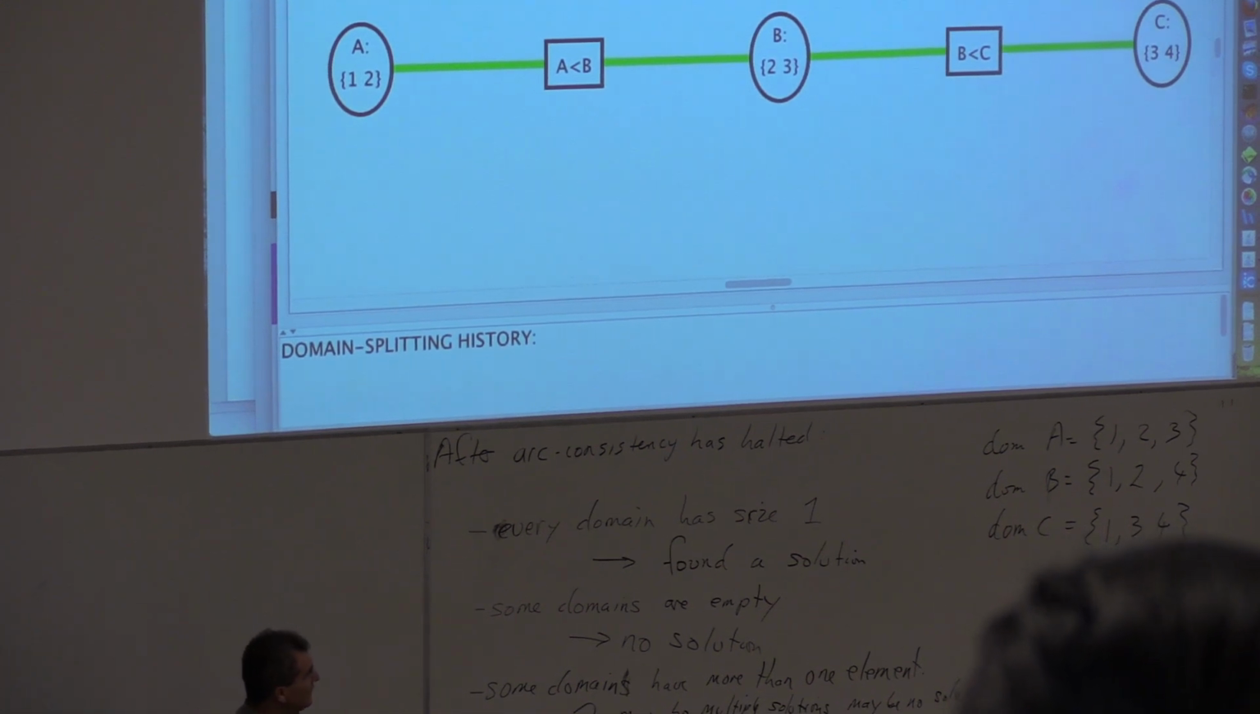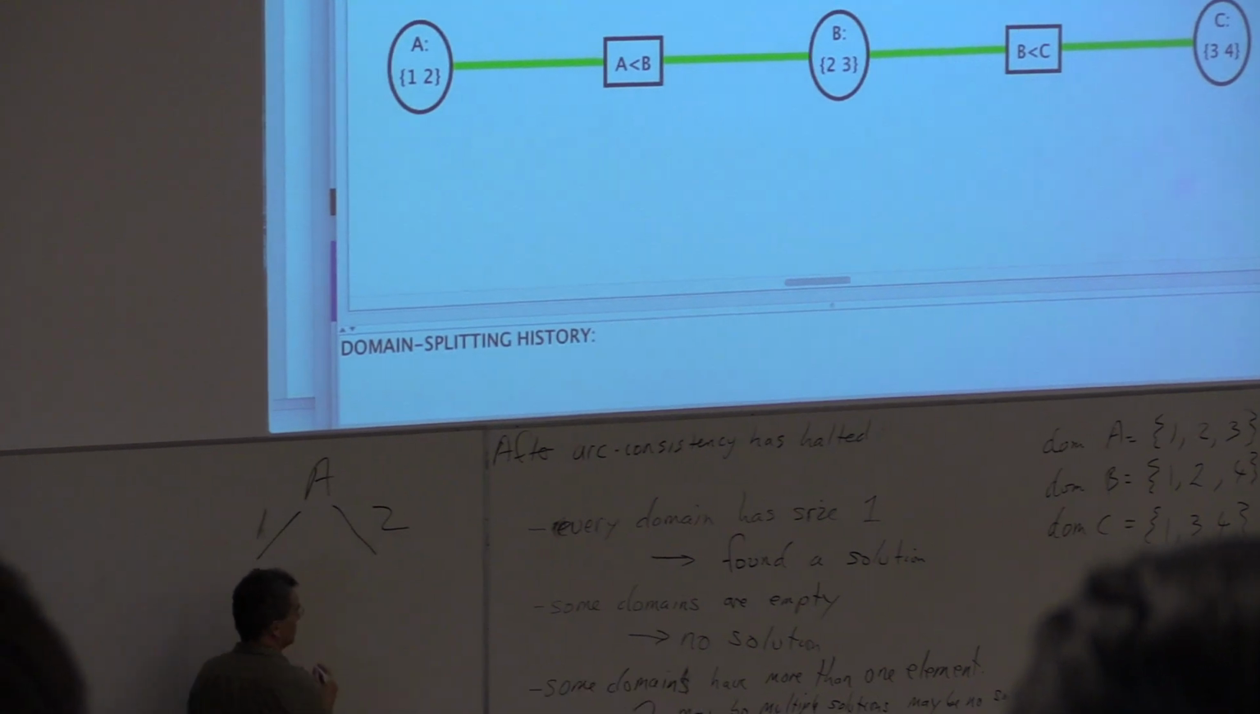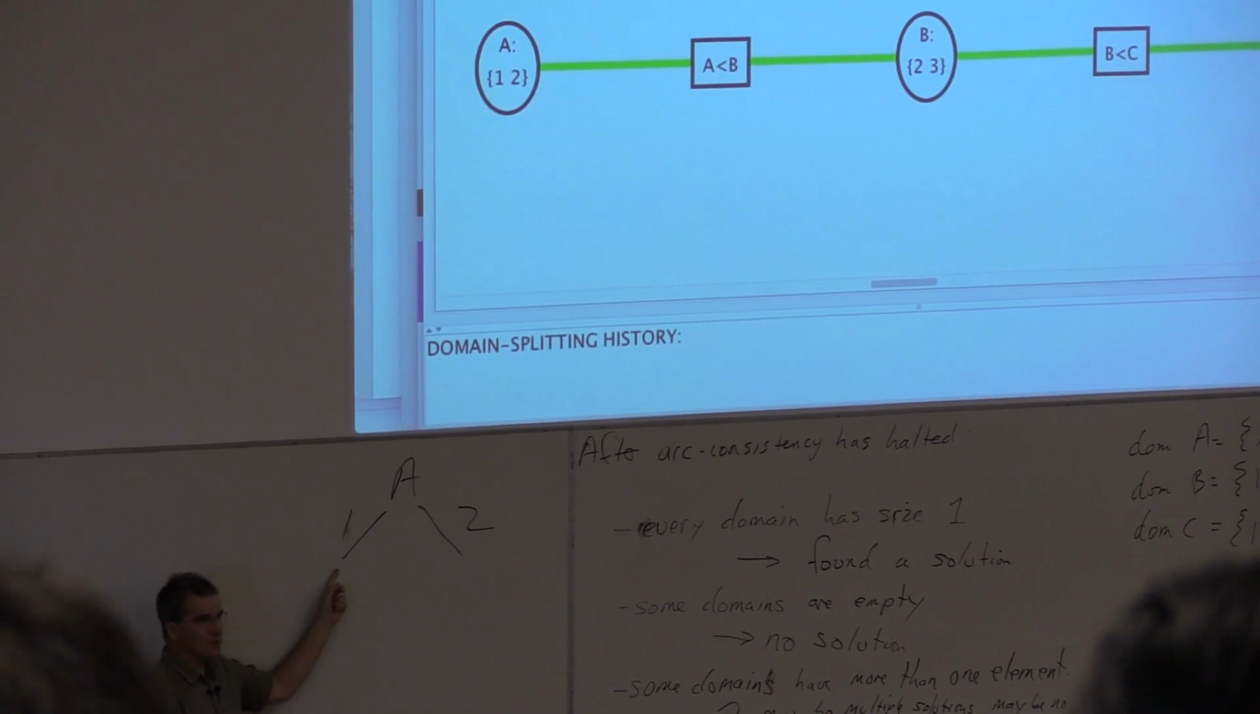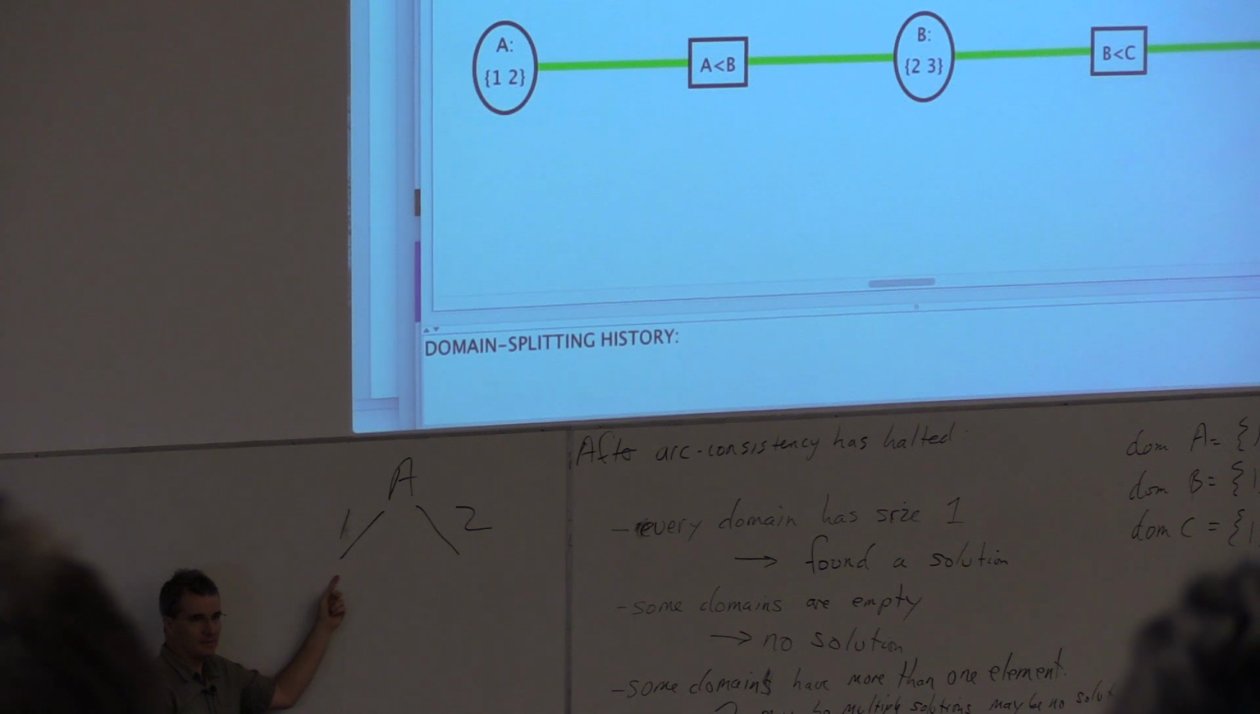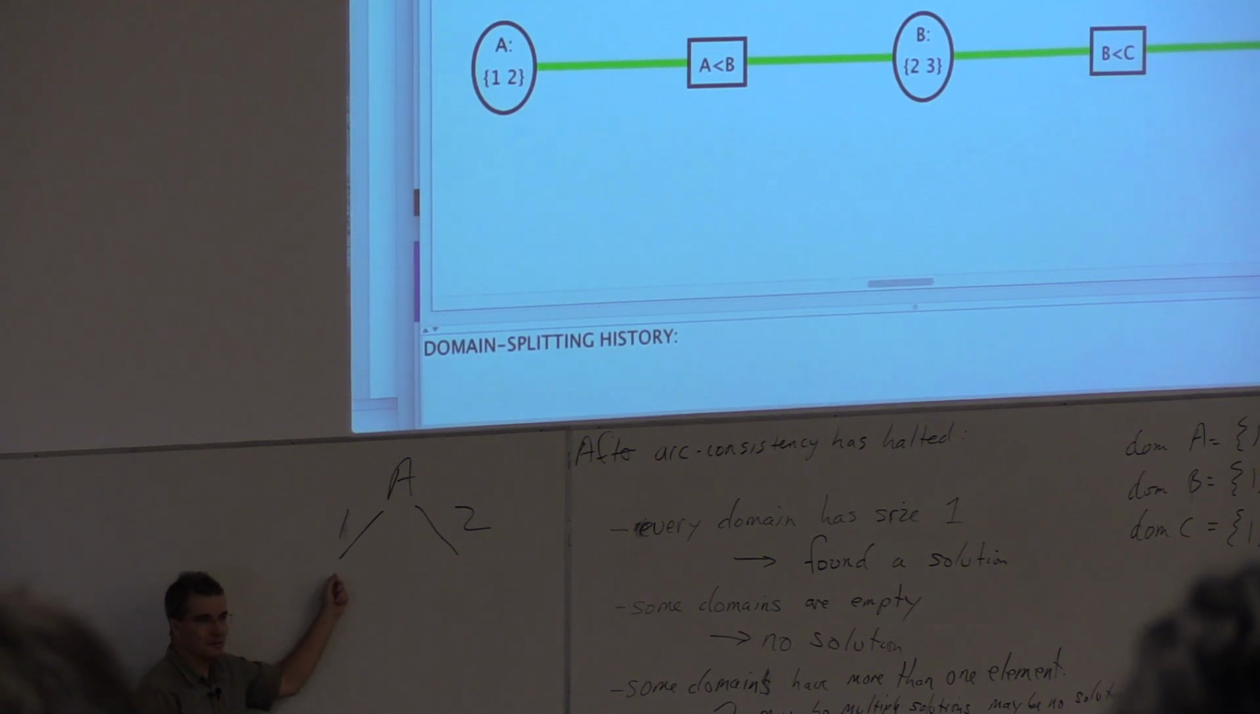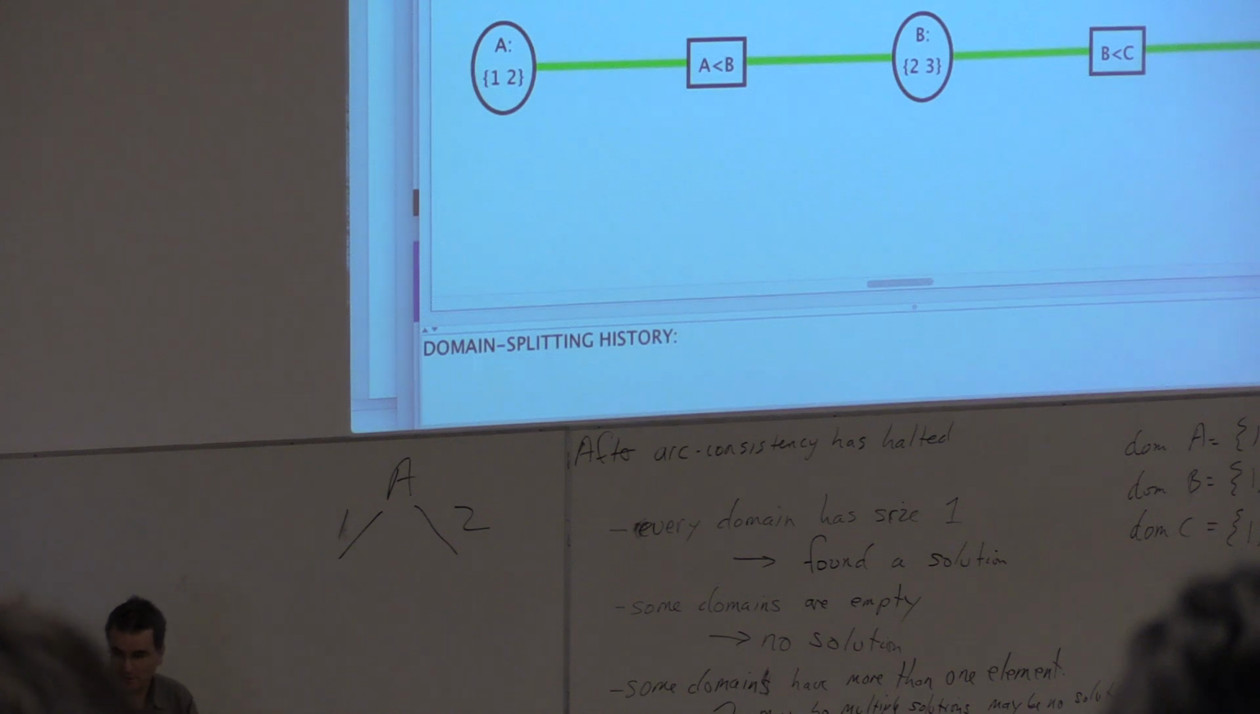So what are we going to search? We'll pick a variable. Let's just split on A. A is either 1 or 2. And what should we do here? Should we just keep searching again? What else could we do? When A is 1, what could we do? Right, what we could do is make A as 1.